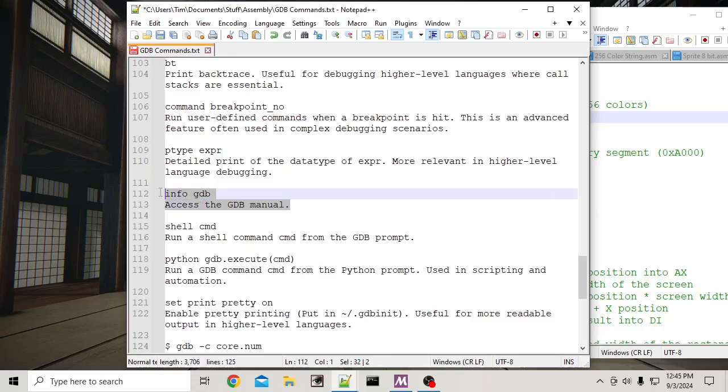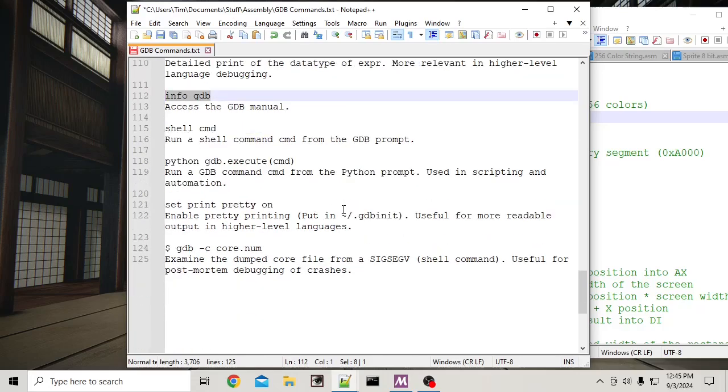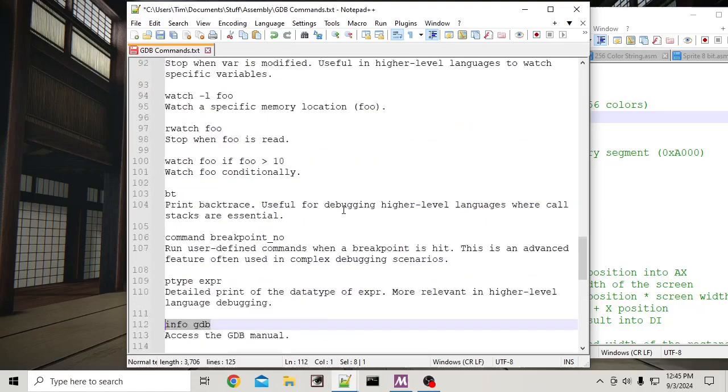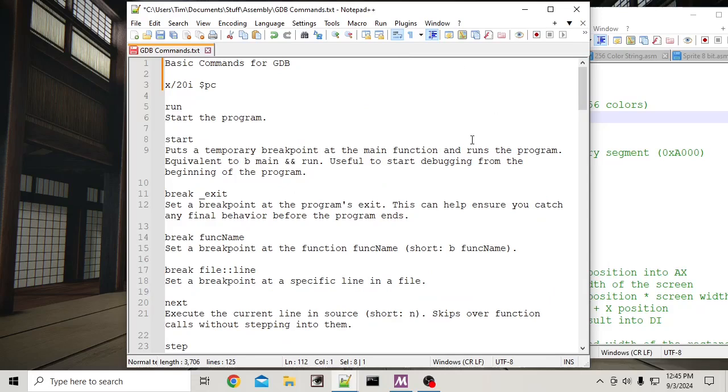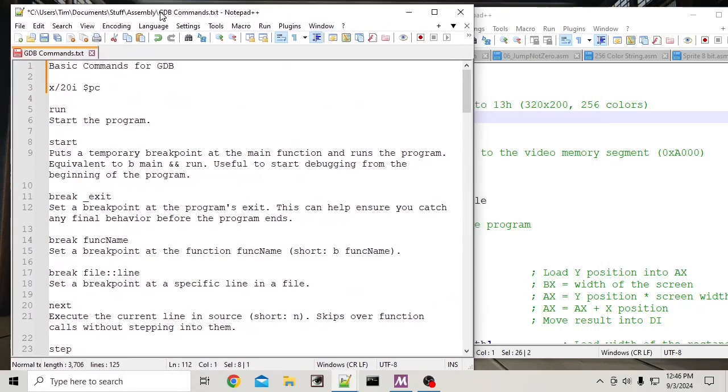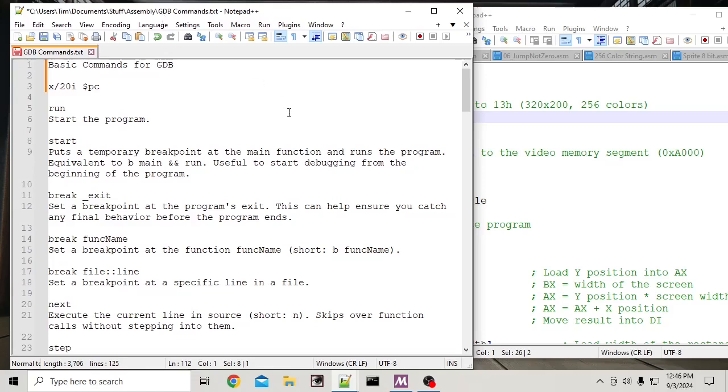Oh, and here's the one I was looking for. Useful. Info GDB will give you the manual, so you can look it up yourself and scratch your head and try and make sense out of it. I have just given you the basics because that's as far as I've gotten. I'll look into it further and report back my findings as I find them.